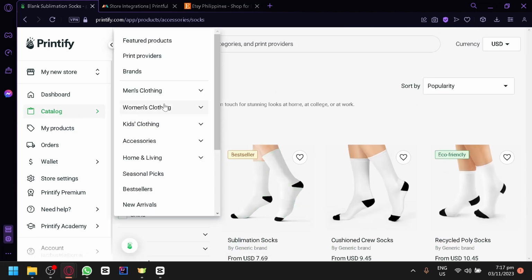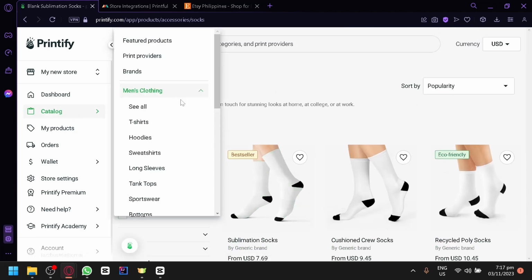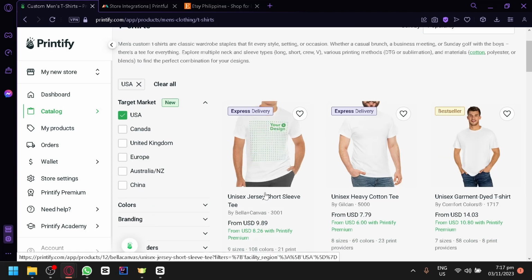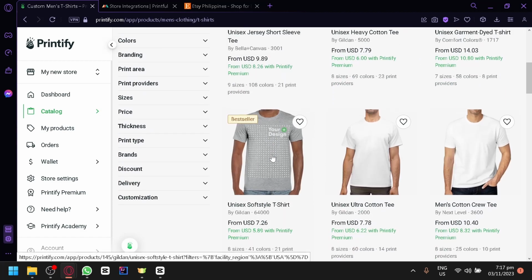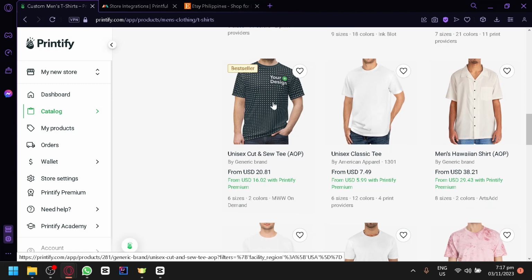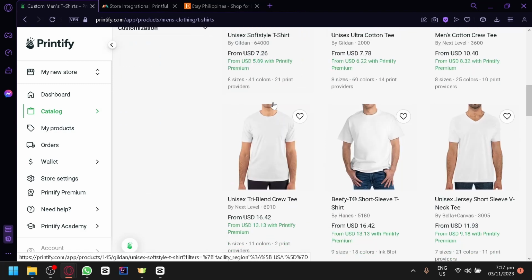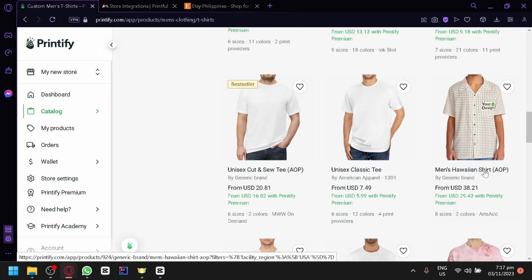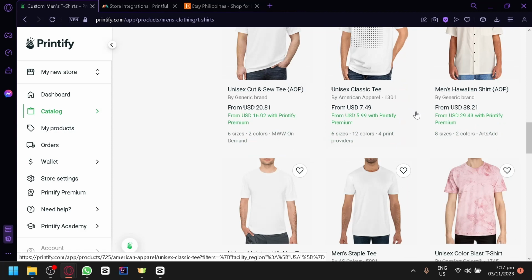But usually, for example, we could look at some t-shirts. You will be able to see that this one will only allow you to create a design in the middle, but some of them will allow you to create a design for the entire thing. Each item has a different area. For example, this one is like a polo, and you will be able to add a design to the entire thing, as you can see here.